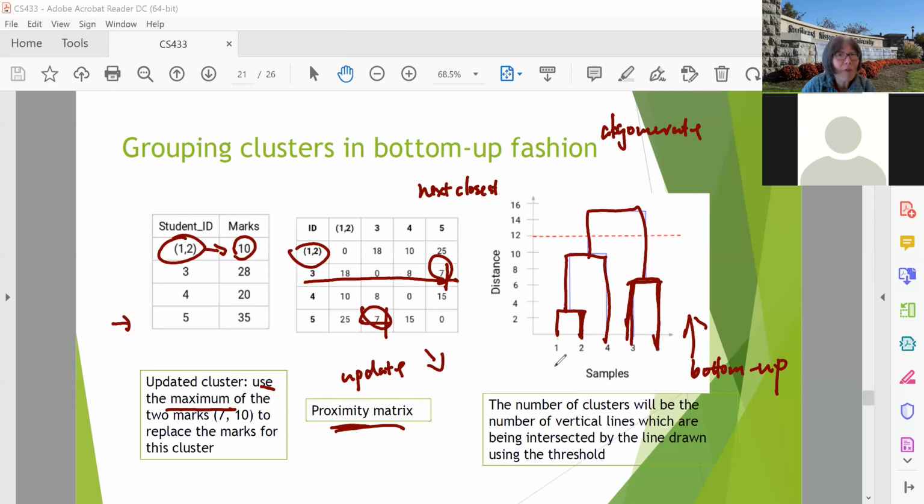clustering is where you start from single samples and keep merging until there is only one cluster. But your goal is to find clusters, not just group everyone together. So you can use some cutoff value.